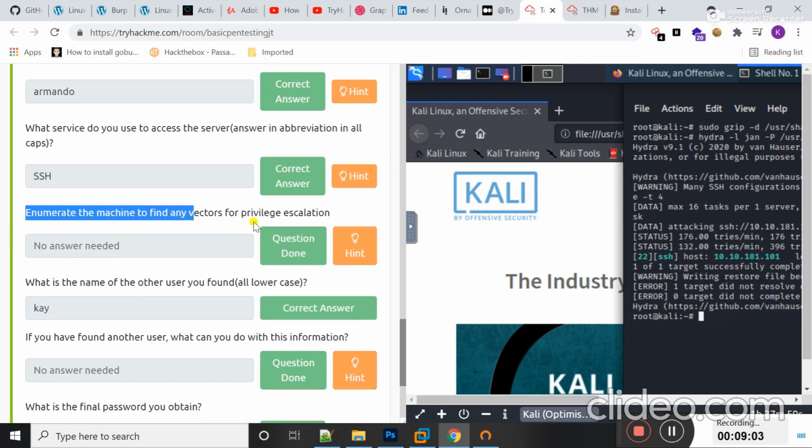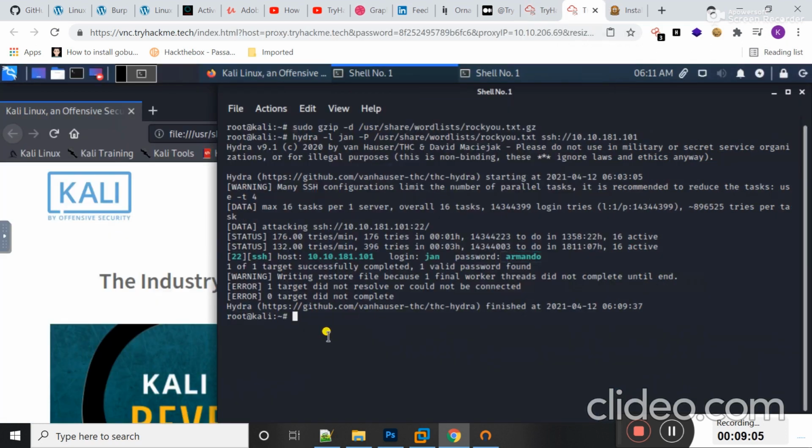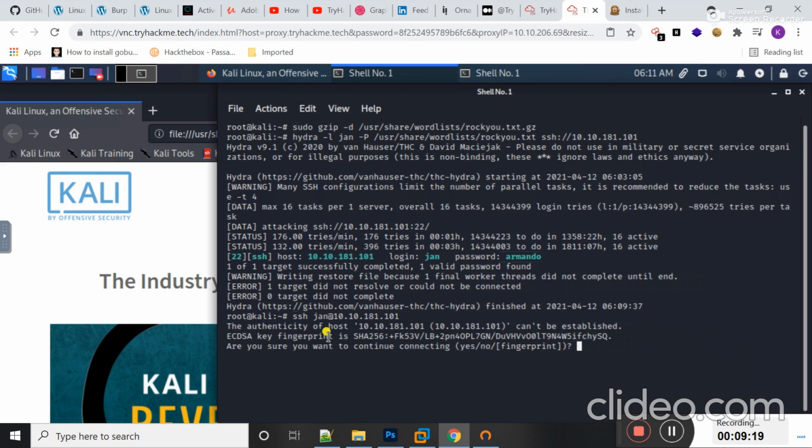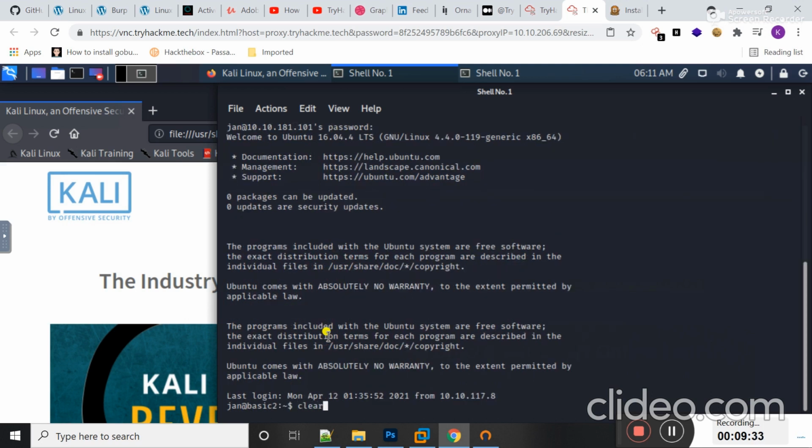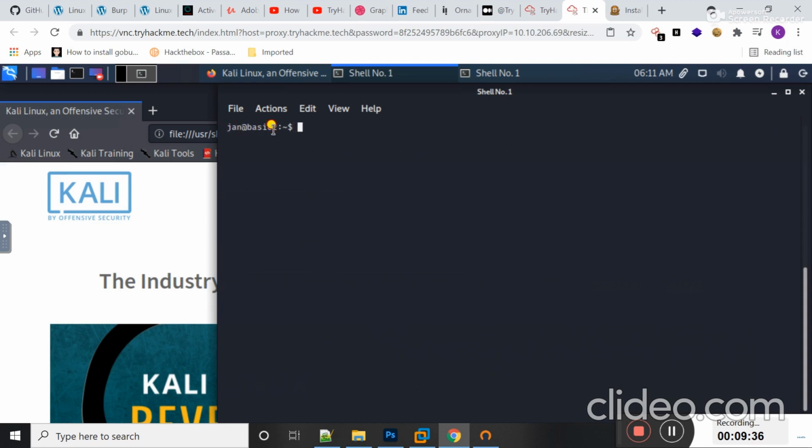Enumerate the machine to find any vectors for privilege escalation. If I try to SSH the target machine, ssh john@10.10.181.101 and hit enter. Yes, and the password for this user that I found. Hit enter. Here you can see, students, I am successfully logged into John user. ls -la, hit enter.